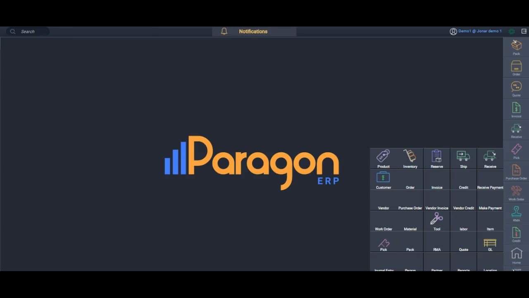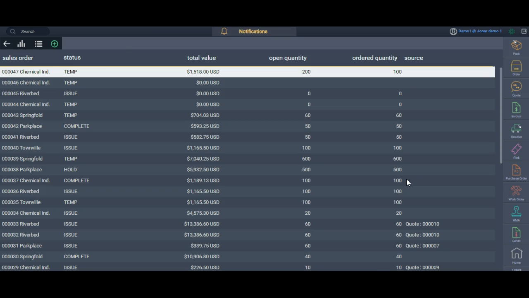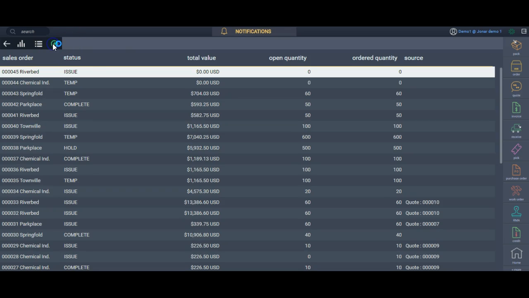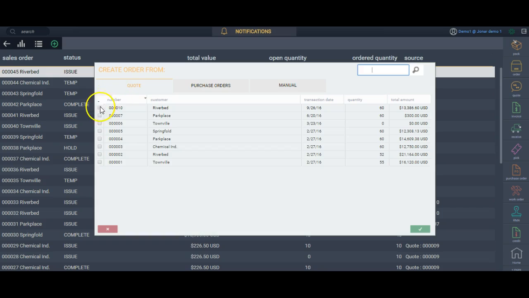Hi, let's walk through order management in Paragon. We call this configurable screen the list view. Here you can find all the orders that you have entered in the system. You've probably guessed that to add a new order, you click this button.